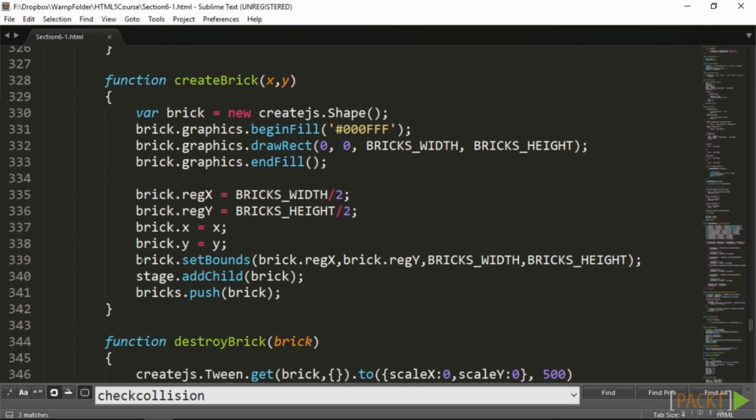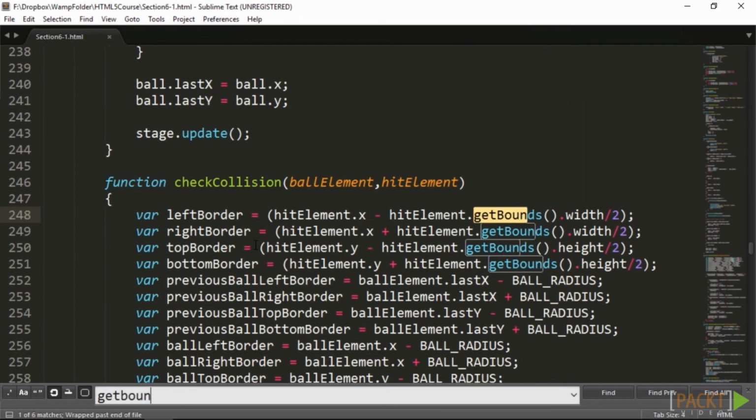So whenever I create an object, for example the brick or the pedal, I had to use the setBounds function to state its width and its height, so I'll be able to use the getBounds function later on in the code to see what the width and the height of that element was. Had I not used the setBounds, I wouldn't have any way to know what the width of the hit element would be or what its height would be.